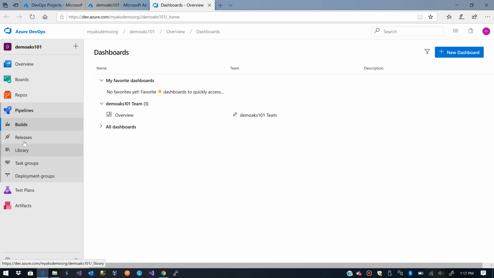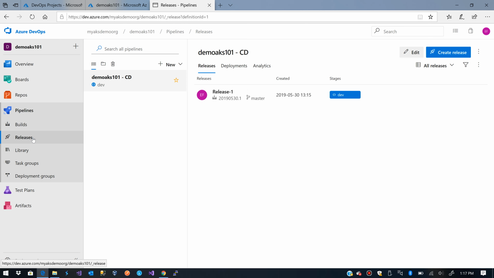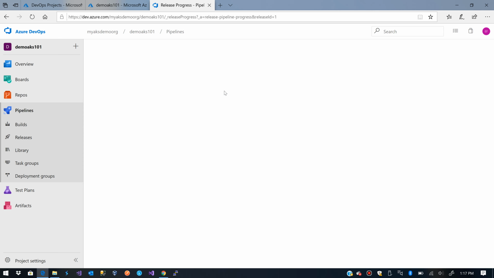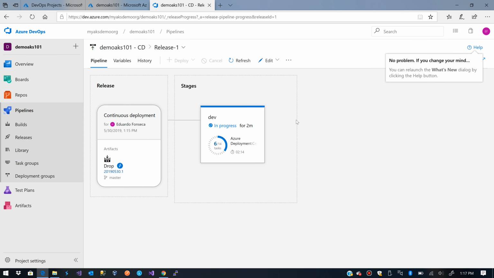If we go to the pipelines, we will see that here we have the automatically generated build definition and the build actually run. We see the releases, and we see that it says this is in progress. So let's see, we click on release 1, it will take us to a page like this.